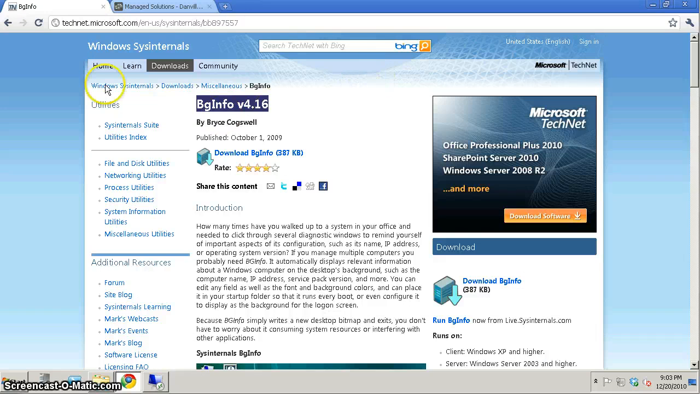Basically, you can find the program on TechNet. It's actually a Windows Sysinternals tool. The current version is version 4.16. To install it, you'll basically just download the file and extract the exe to a folder.